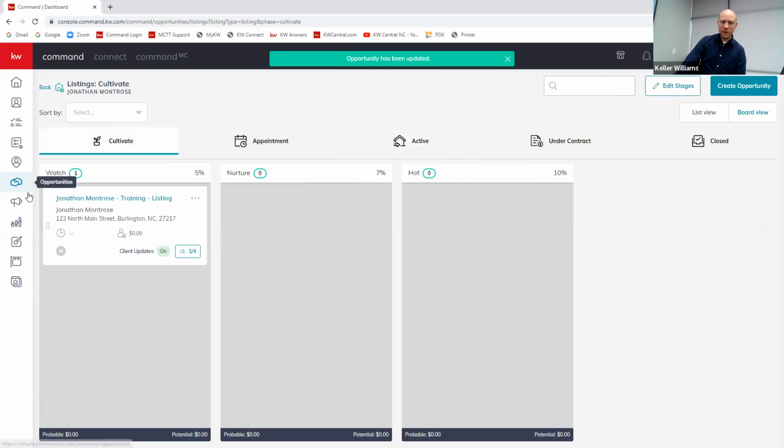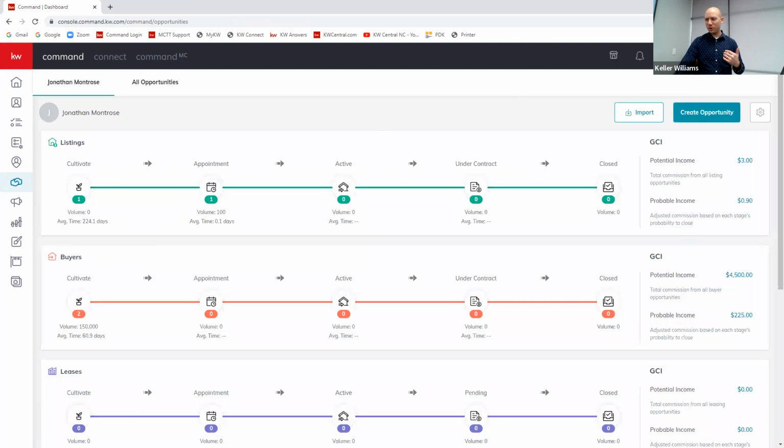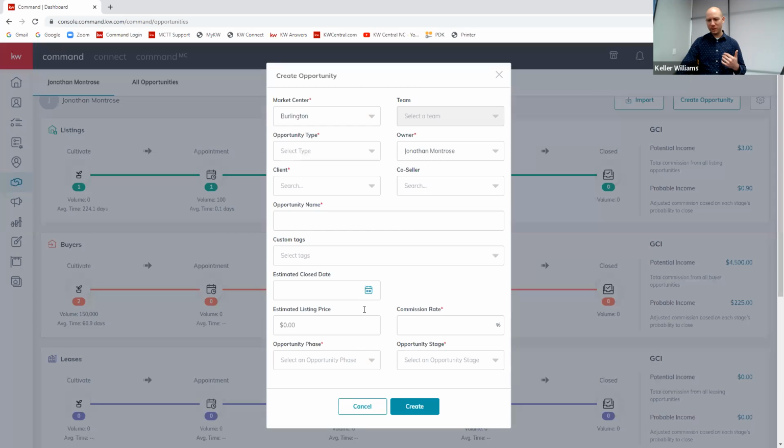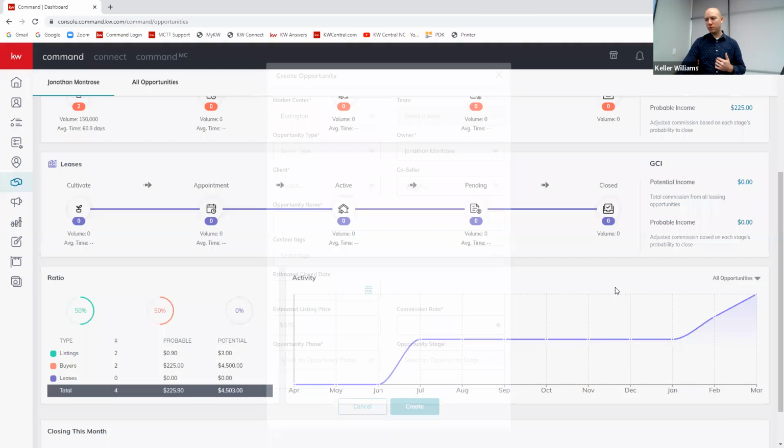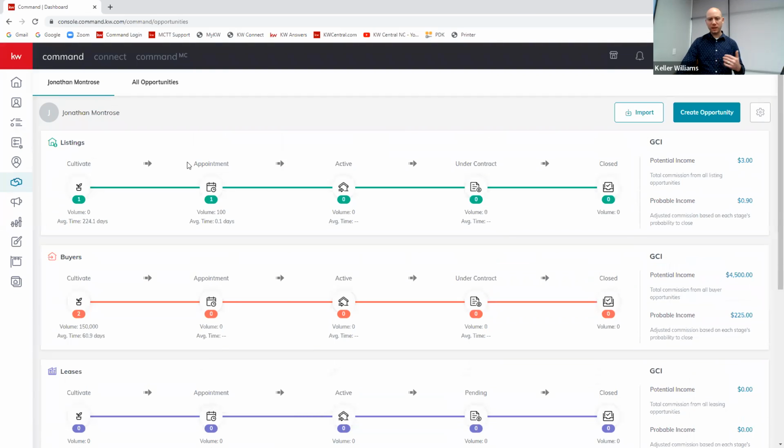So let's take a step back, and you'll recall in the create opportunity form we put in these little estimates down at the bottom. What that's doing is calculating probabilities over here: your potential income, probable income, and all the different things that it takes.